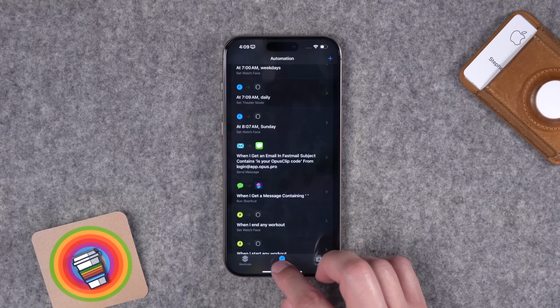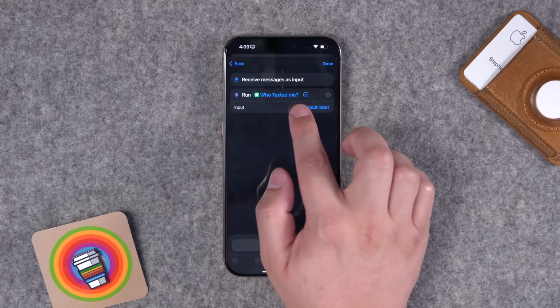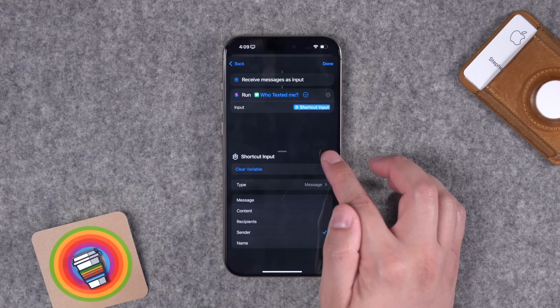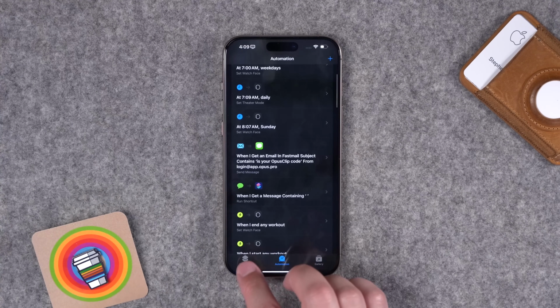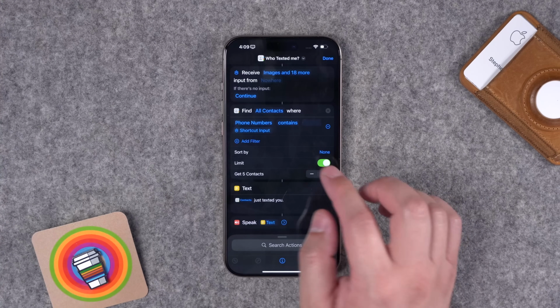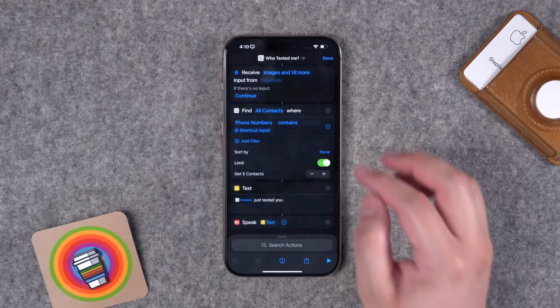Then over in the automation section, I did when a message contains anything with a space, so I ran the shortcut who texted me, and for the shortcut input, I chose sender. It's been working sometimes, periodically. I keep having to adjust things in the actual shortcut back here, but I'll put it in the description so you can play around with it. Just make sure you set this to a limited number, because it literally just started speaking every name in my contacts list.